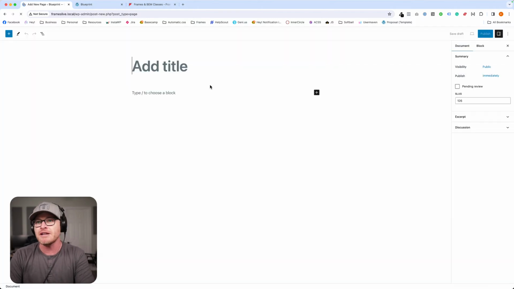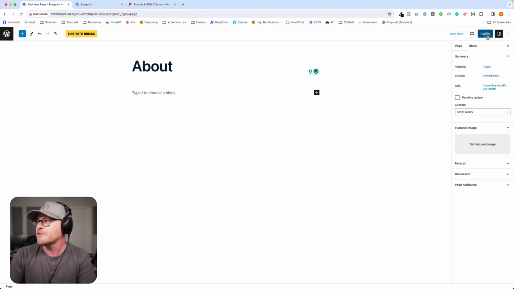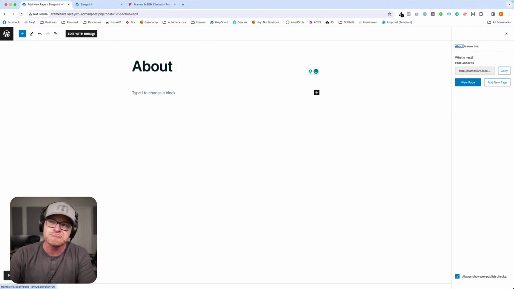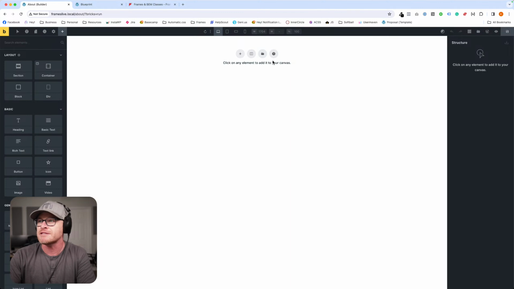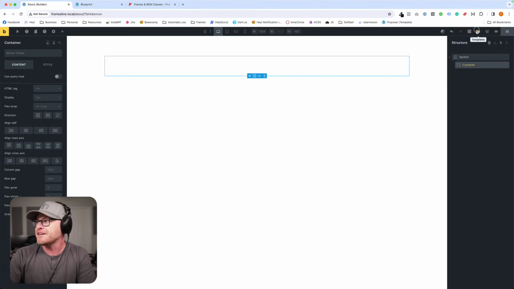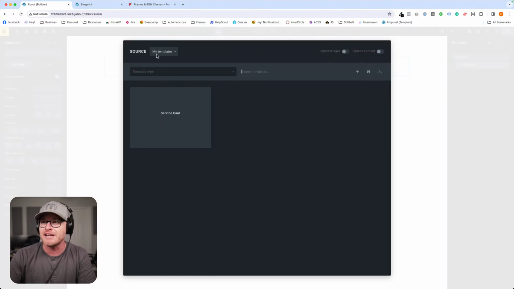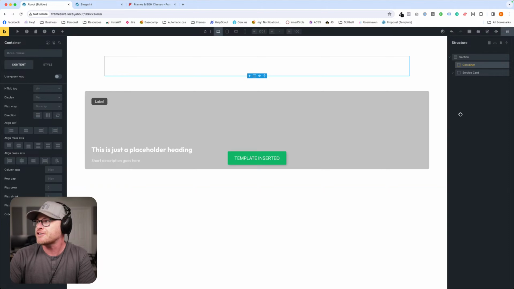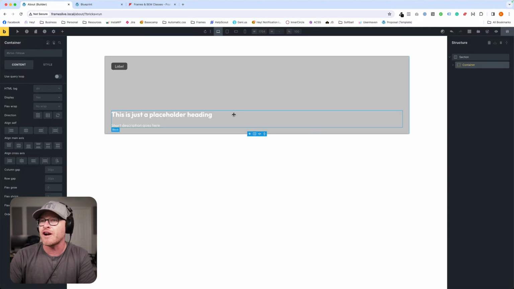But I go add new page, about. Okay, why are we putting service cards on the about page? We don't need to talk about that right now, just a little detail. All right, we're gonna come in here and go to templates. Look at what's sitting right here in my templates. I can just insert that card, bang, put it wherever I want to.